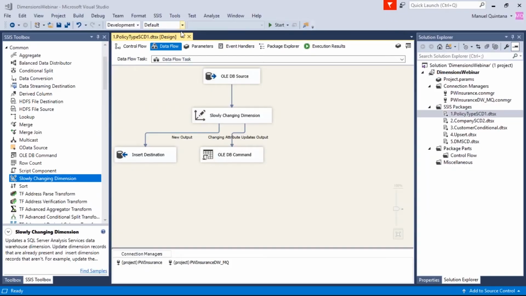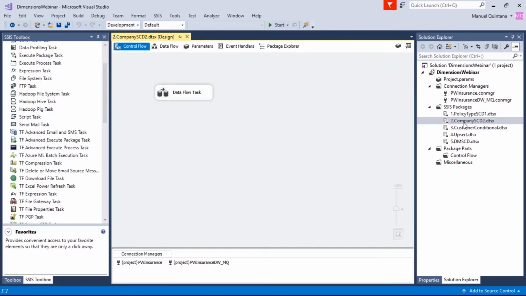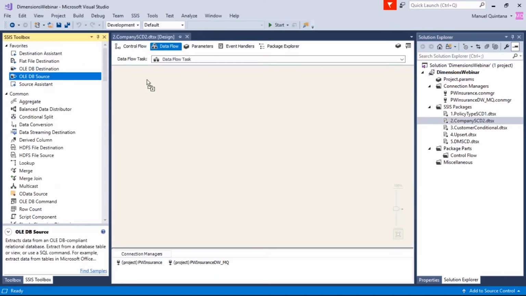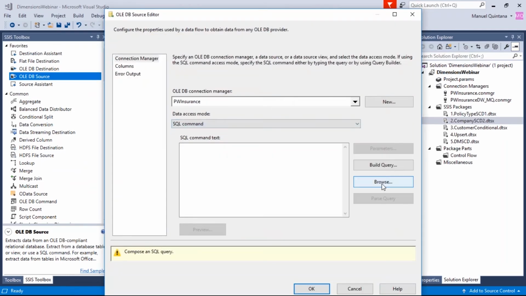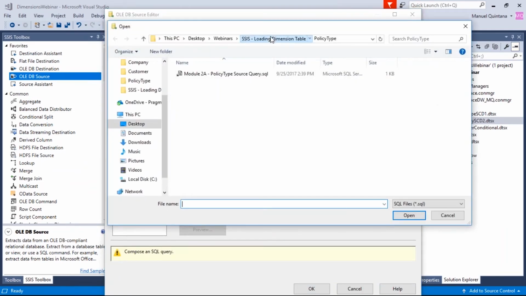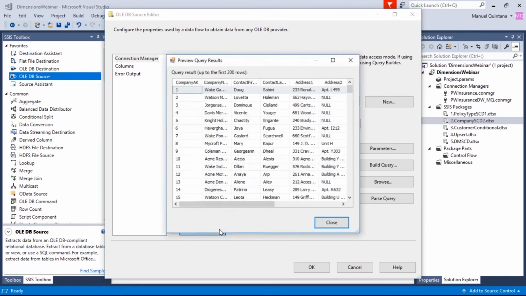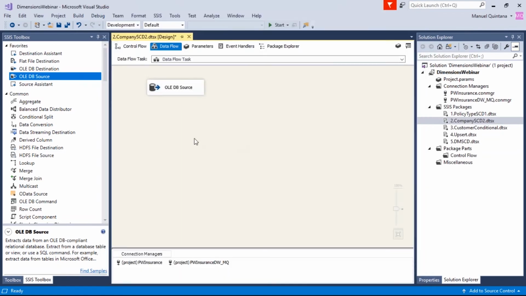I'm done with this package, so let me go ahead and close that out. I'm going to go ahead and open up company here. So again, I've really got nothing going on. I'm going to bring in my OLE DB source. I'm just going to reach out and pull in that query that I've already created. All right. Very straightforward, as I said, just bringing this in. I think there's about 3,000 records in total coming from the transactional environment.